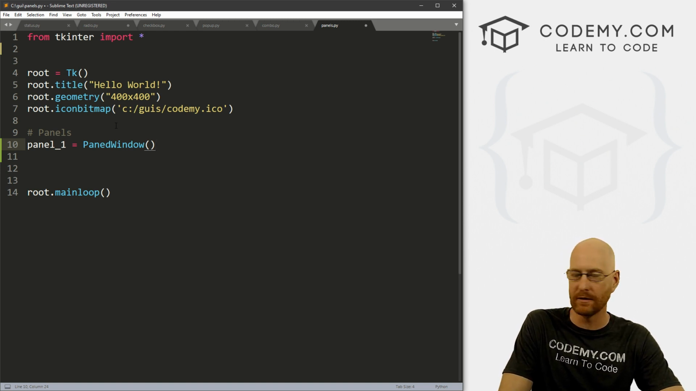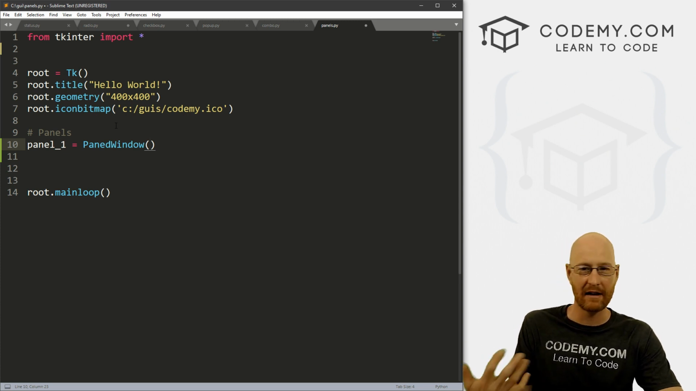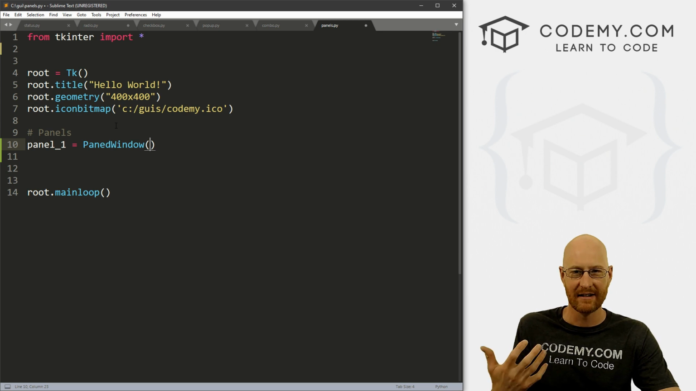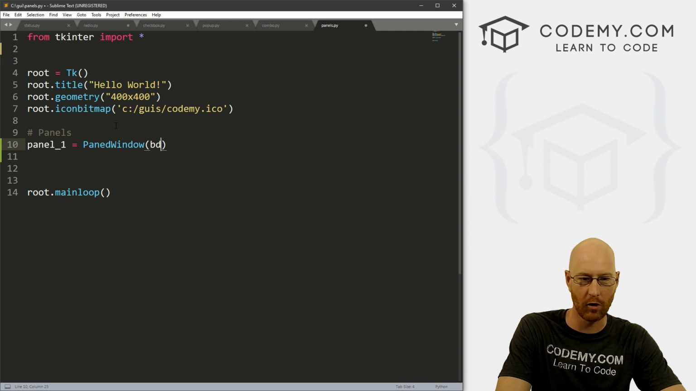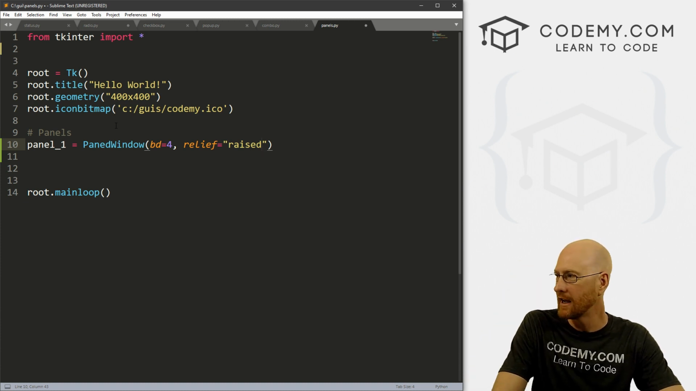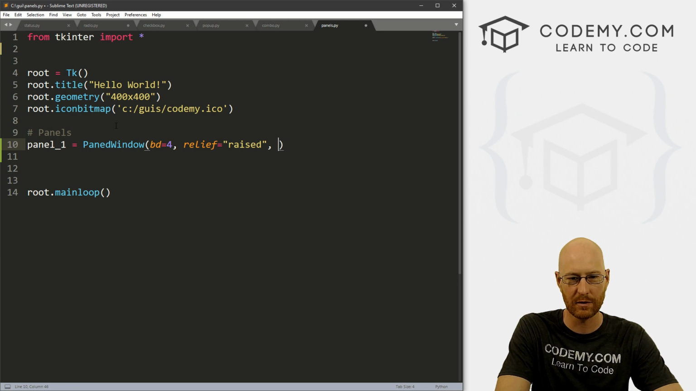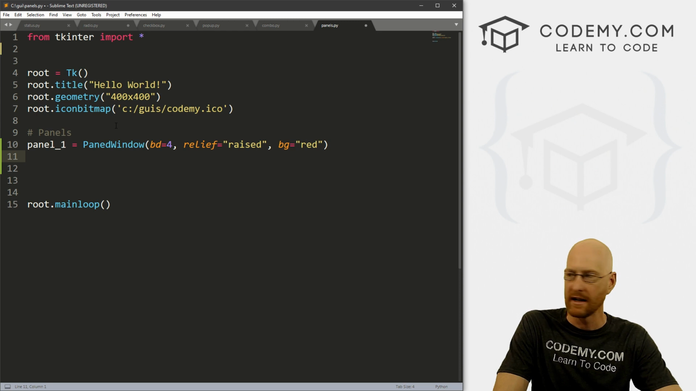Now, I want to do some things to this. I want to give it some style so that we can see it, because normally a paned window is sort of like a frame. It's not visible unless you specifically make it visible some way. So I'm going to create a border of 4. And then let's give it a relief of maybe sunken or raised, to pop it up or push it back down. And then I'm going to give it a color. This is our first one, so let's call this bg equals red. Okay, so we've defined it.